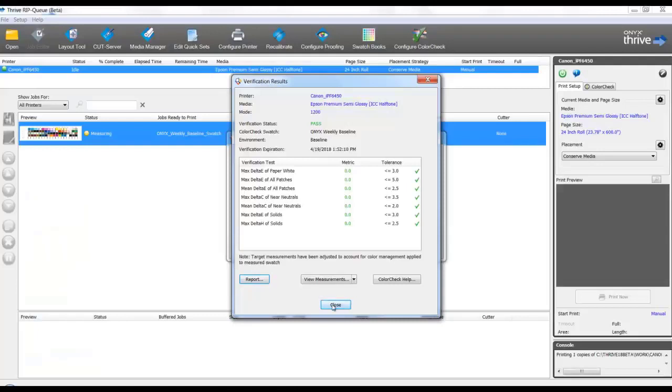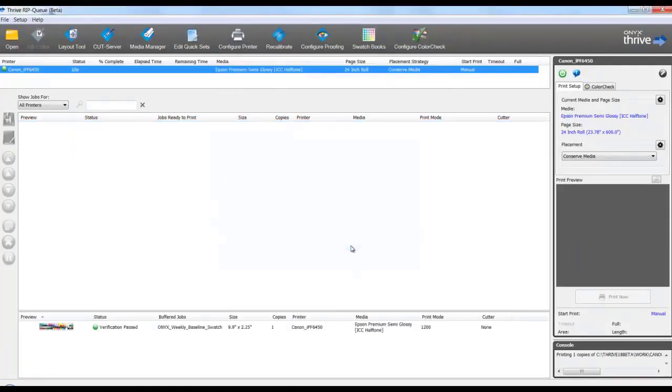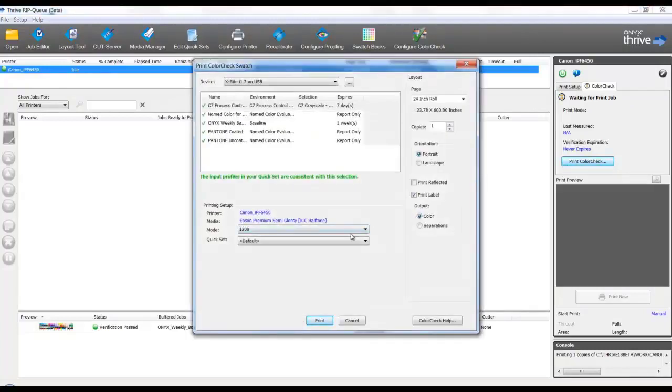I will close this menu, and now that color check chart of baseline goes to the bottom as a buffer job. So now let's say a certain amount of time has passed, 1 week, 2 weeks, a day, and you want to check your current condition to see if we've had any changes in our environment or printer conditions that may have affected our baseline. In the upper right corner, we see the tab Color Check. And if we select Print Color Check, what we'll be doing is printing a series of swatches again, and we could print that baseline test to see if we are experiencing any drift of our baseline due to environmental or printer conditions, maybe even changes in media or ink cartridges.